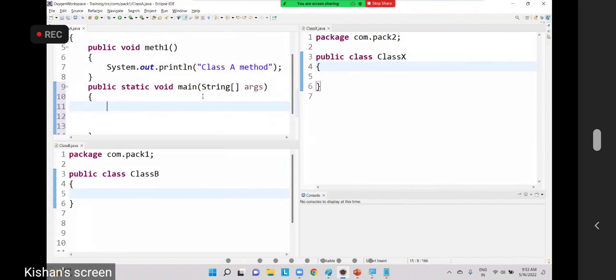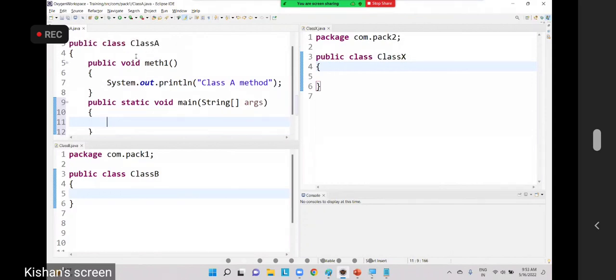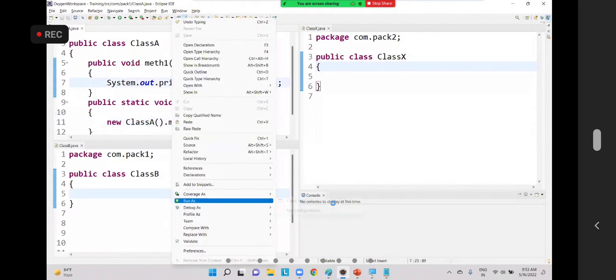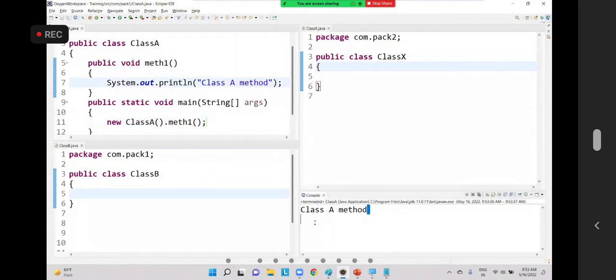Create an object for class A. Okay, new class A dot method 1. Can I call like this directly? Now right click, run as Java application. Class A method. No problem.